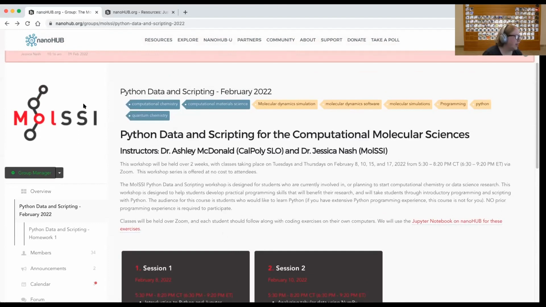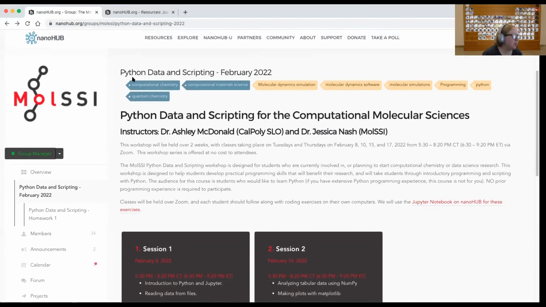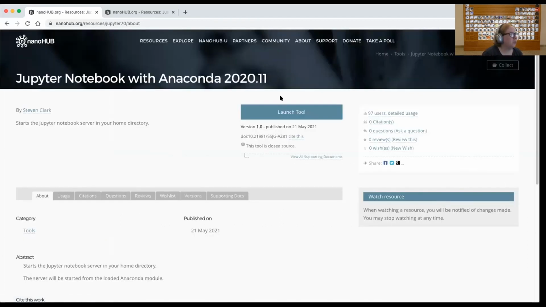Okay, so again, we're on our group page here. We've clicked on the Python Data and Scripting Workshop, and it says you can use the Jupyter Notebook on NanoHub, and we're going to click there. And it's once again going to take us to this launch tool page.